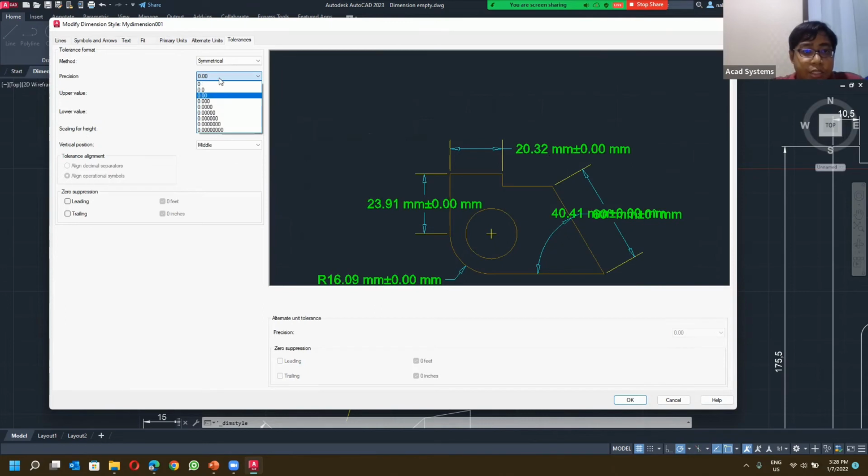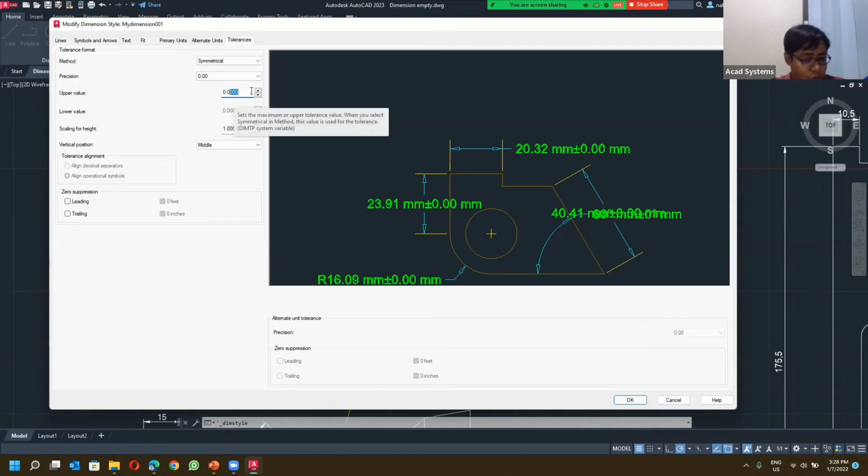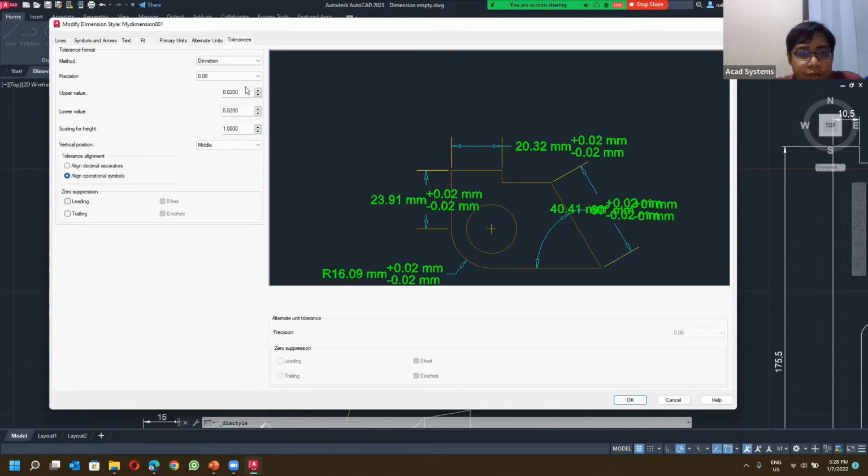I can adjust the position. I can add the value. Let's say I wanted to have a plus minus of 0.02, and it will give you this tolerance over here. Now, if I wanted to have different type of tolerance, so that will be deviation, and then it will give me the difference. Let's say at the lower value, I wanted to have a 0.05, and we can see we have different types of tolerance from here.